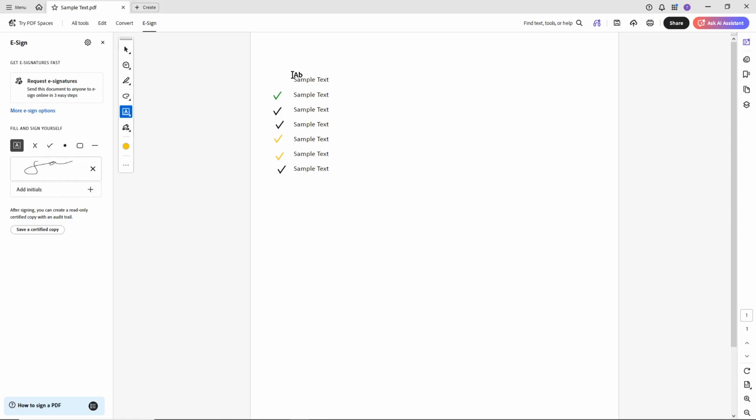If you have multiple checkmarks that need to be deleted, simply repeat these steps for each one. Click on the next checkmark, then click the trash icon again. This process is quick and straightforward, so removing several checkmarks won't take much time.